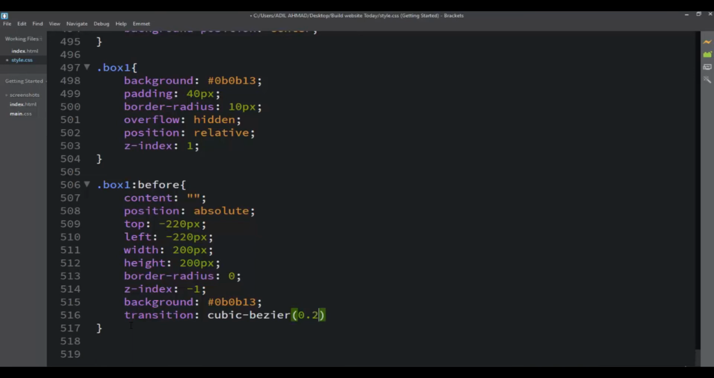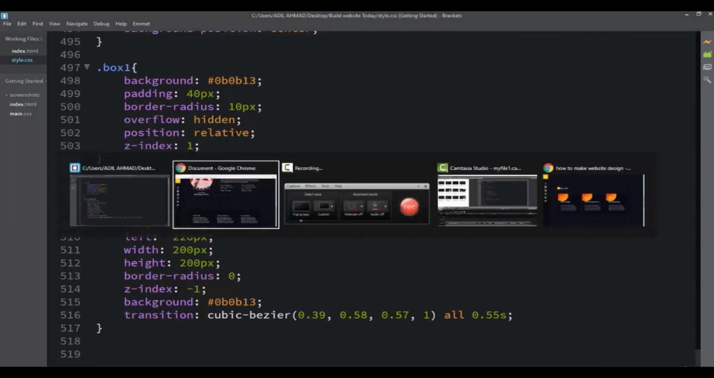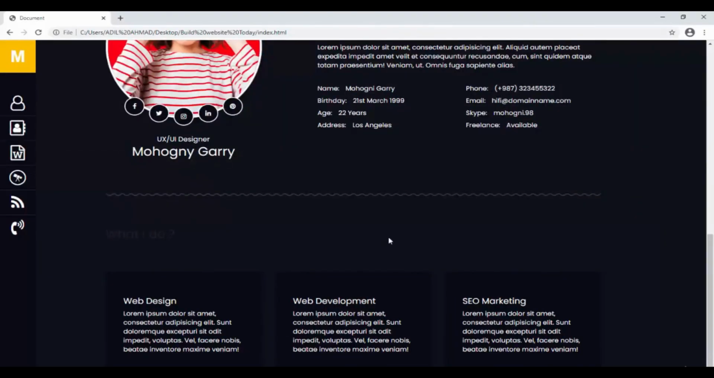In the cubic-bezier property, this will contain some values like 0.39, 0.58, 0.57. Again I'm putting 1, and its property will be all, and the duration will be 0.55 second. You can see it has got shifted beautifully, isn't it?